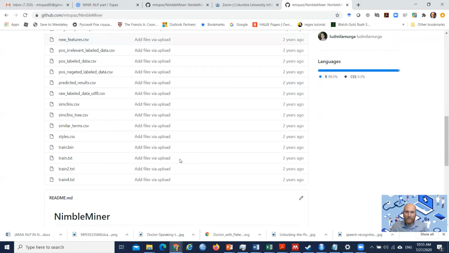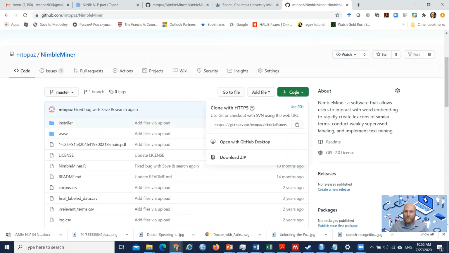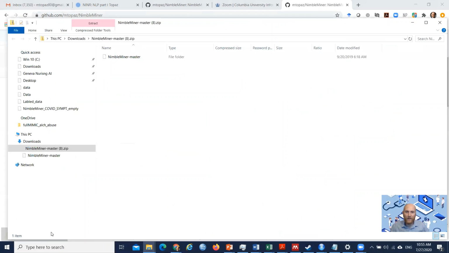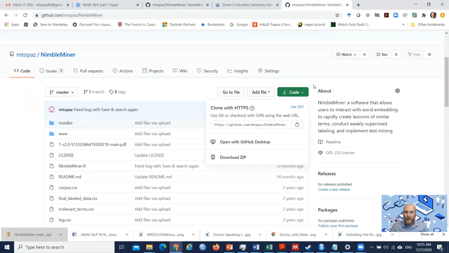So this is basically a folder where the software is. Anybody can go on this website, it's free, publicly available, and you can download the zip of the software. So download the software files on your computer. It is a pretty light load, about 13 megabytes, and you can open those on your computer and see that there is a folder called NimbleMiner master. So this is basically the software.